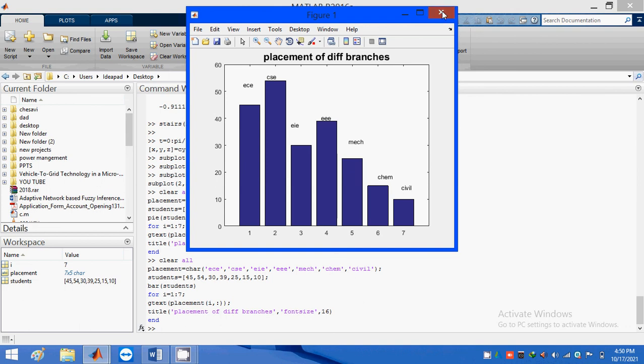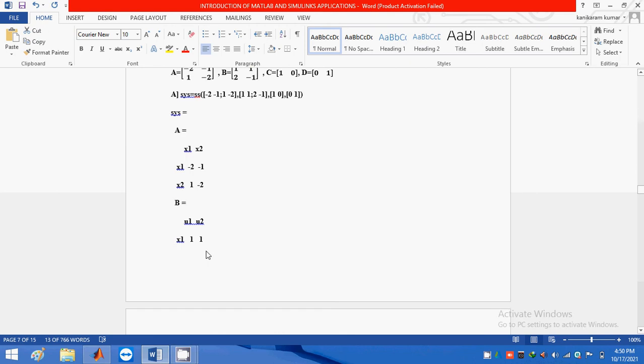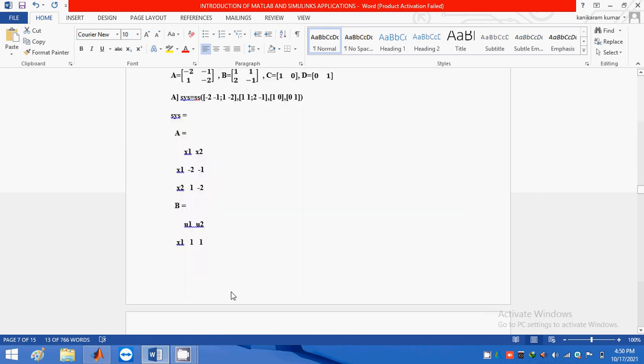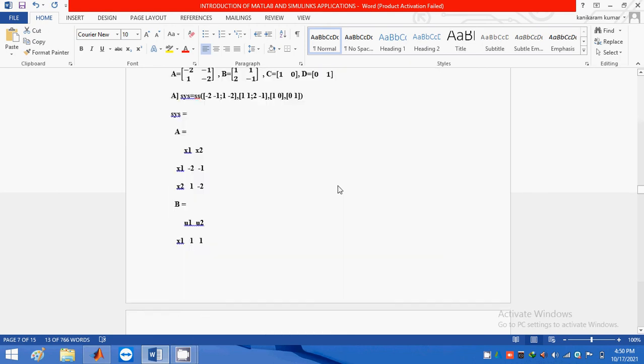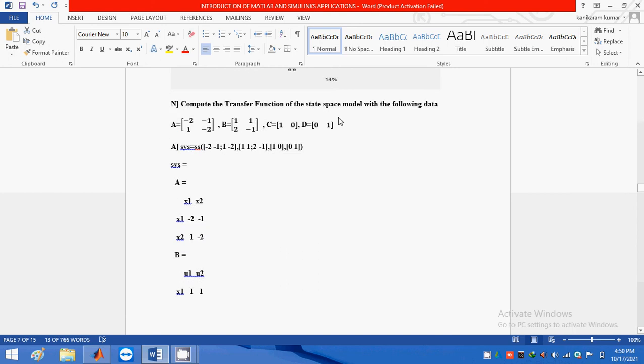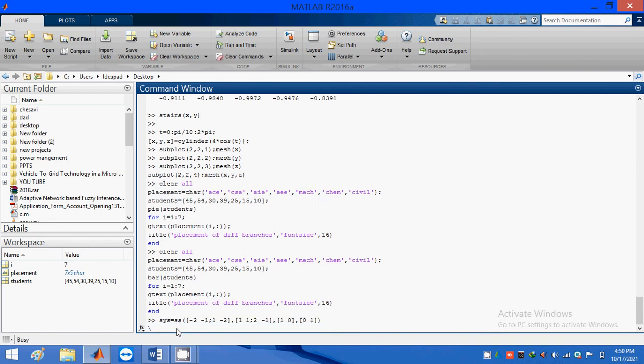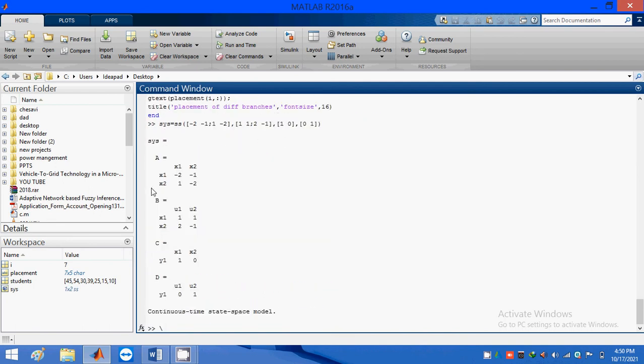And the final thing is related to control systems, for EEE and ECE students. Compute the transfer function of a state space model with the following data. How are we going to do this example? Just simply type this command in the command window and press enter. So this is the state space representation of a system.